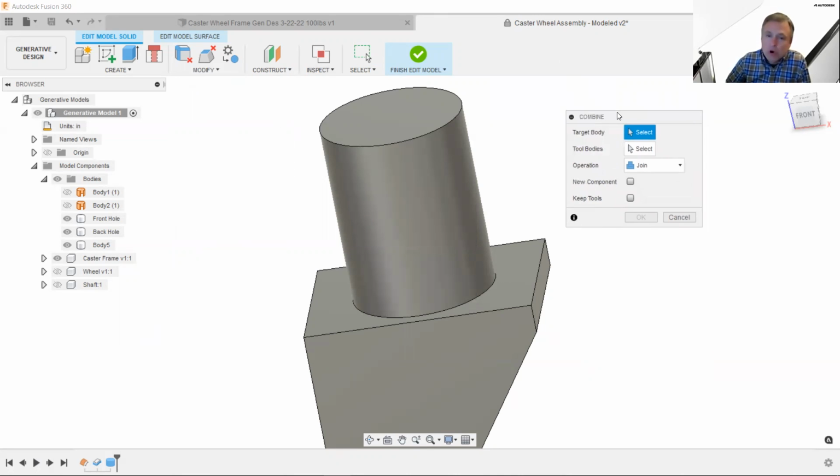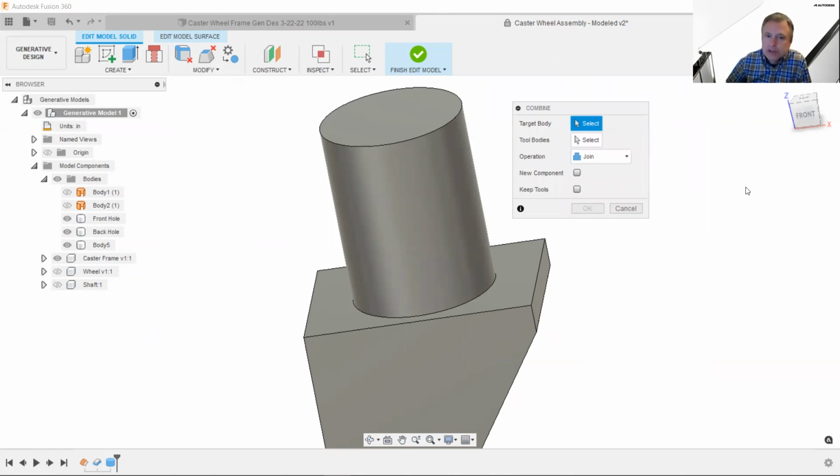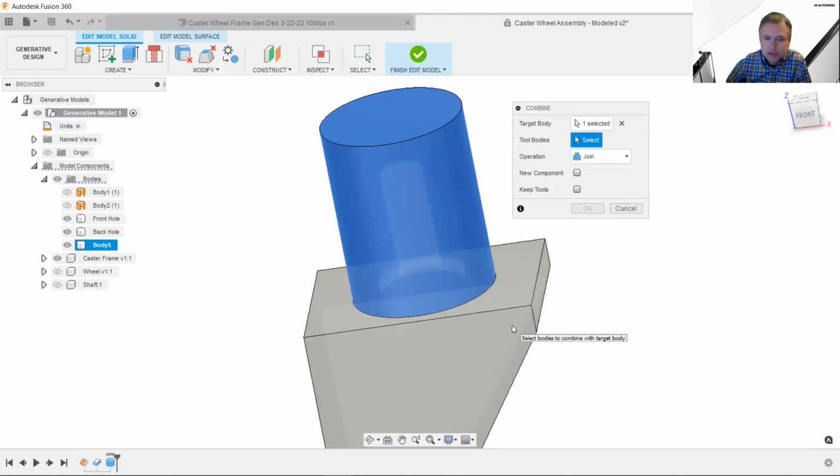And we'll just walk through the prompts. So the target body, well, that's going to be the cylinder that we just created. Go ahead and click on this, that top cylinder. The tool body, what are we going to interact with? Well, that's going to be the frame. So just go ahead and click on the frame for the tool body.